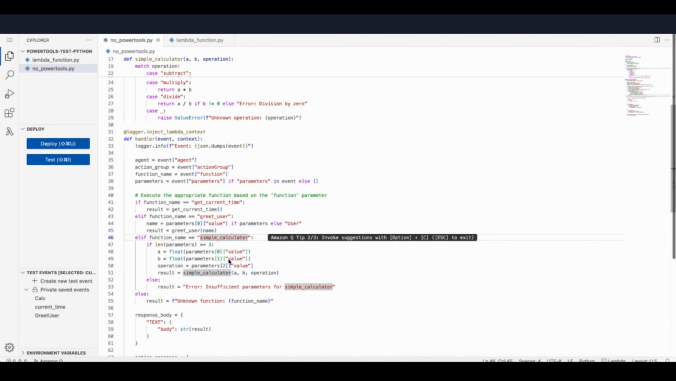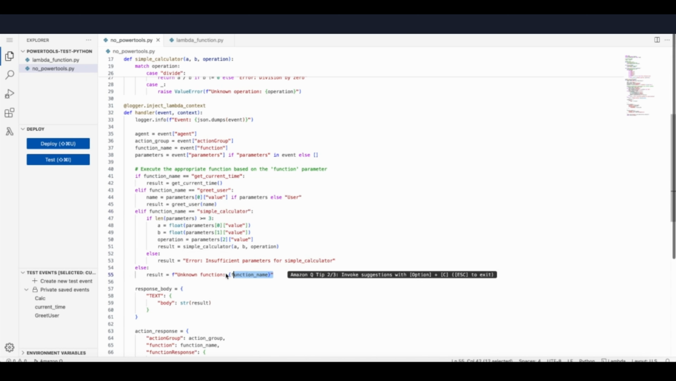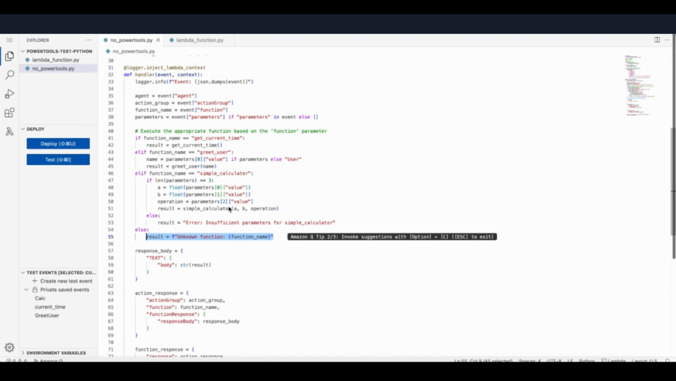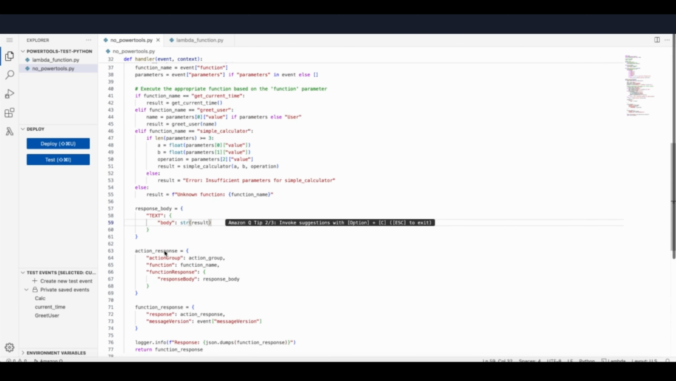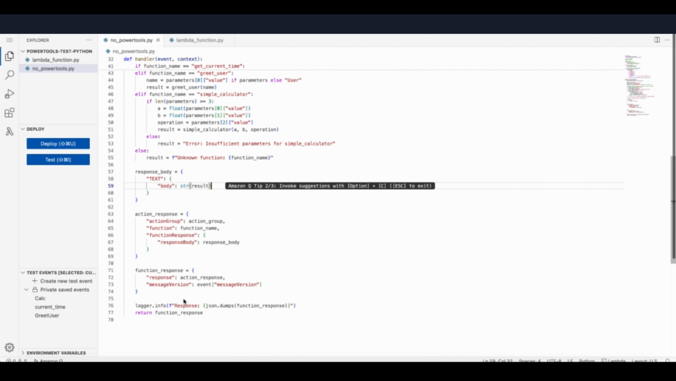And I mean, you can already see here, this if-else statement is getting quite long. If we add more tools, this is going to get bigger and bigger. There's a lot of boilerplate here. We're also handling the case if the LLM sends us a function name that we don't recognize, which can happen. We also need to make sure that we're sending the response back in the exact format that the Bedrock service is expecting. So again, more boilerplate and stuff that we have to get right.